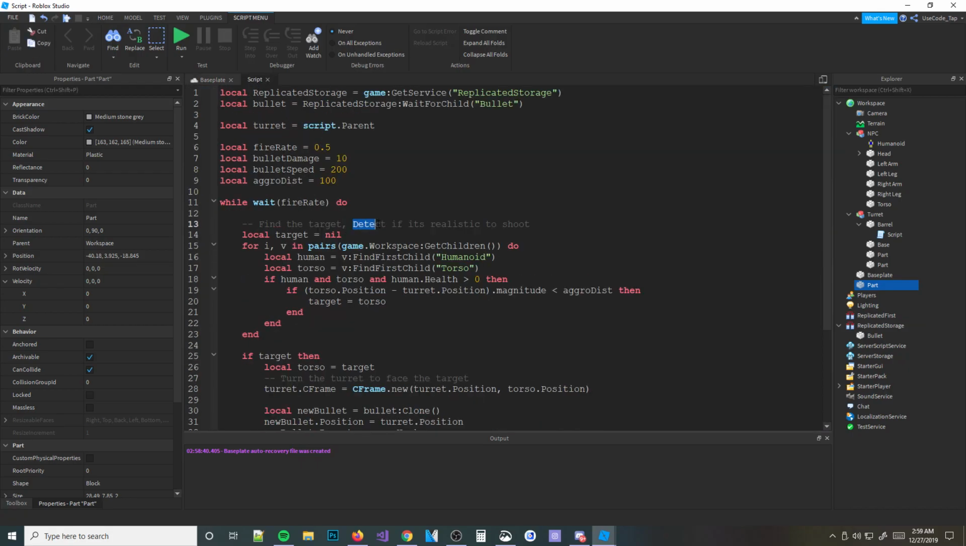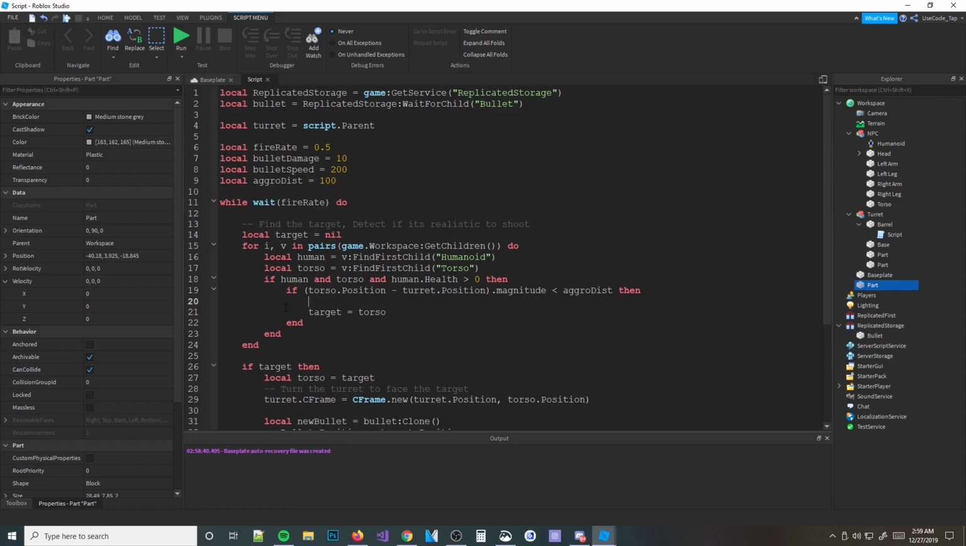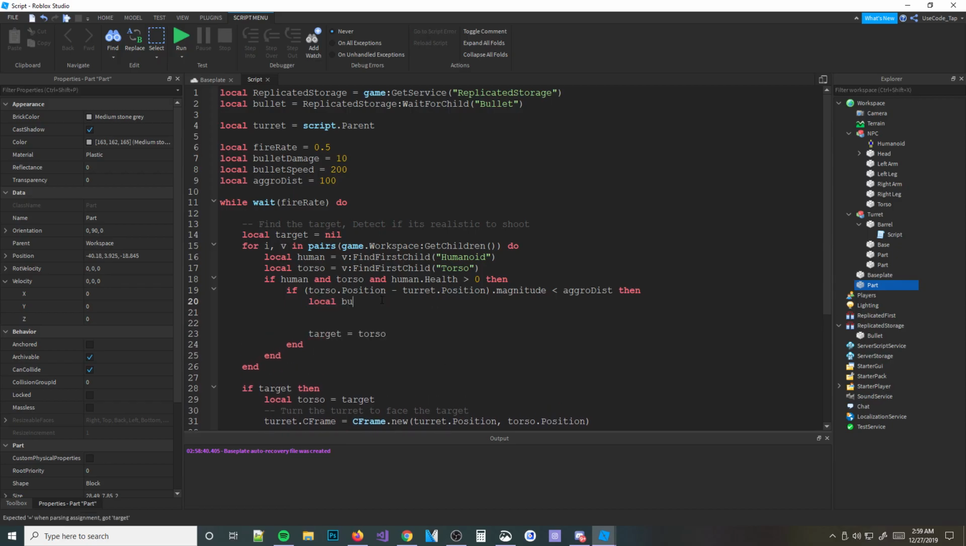Because we actually didn't detect if it's realistic to shoot up here. We didn't type that code in yet, and I did that on purpose because I didn't want to confuse you guys. So yeah. Okay, so now we're going to go up here again, and we're going to go in this little area before we set the target. We're going to do local bulletRay. So we're going to make a ray for the bullet. Local bulletRay is equal to Ray.new, and then we're going to do turret.Position, and then. Yeah, that's where we want it to start.